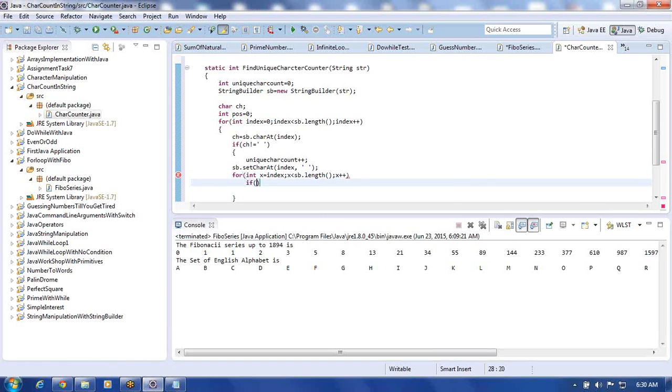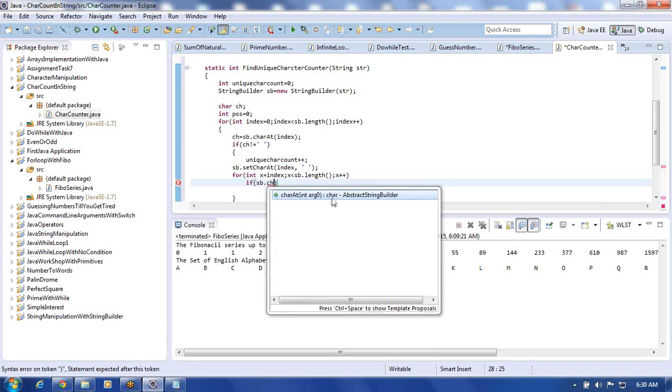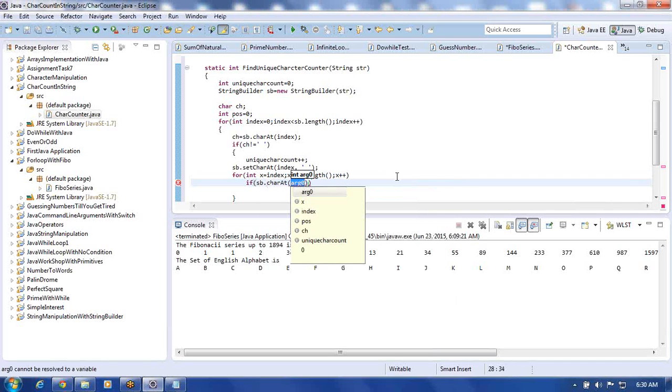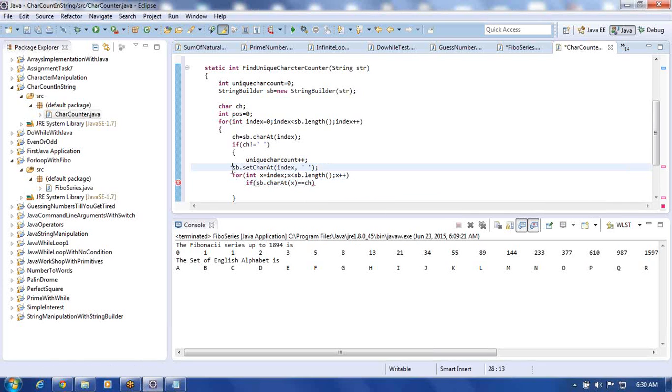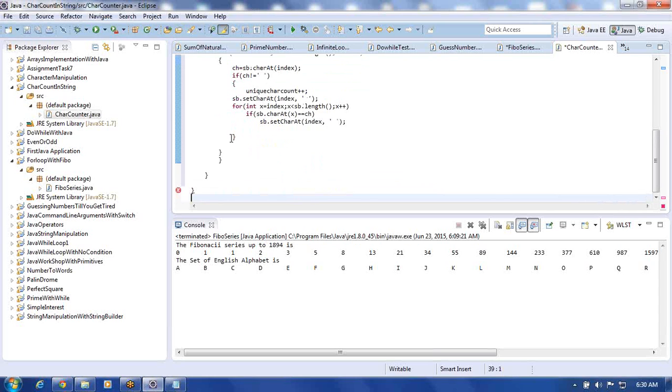Inside this we use an if condition: if sb dot caret, sb dot caret x equal to ch. In such cases we replace again. This will be just replacing with the space there. This way we are trying to do it. At the end of this one we can print. Some extra bracket has come somewhere, I think. We can delete.